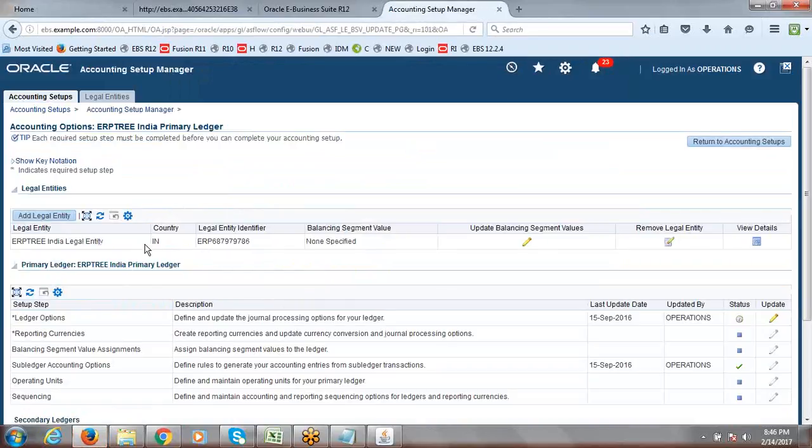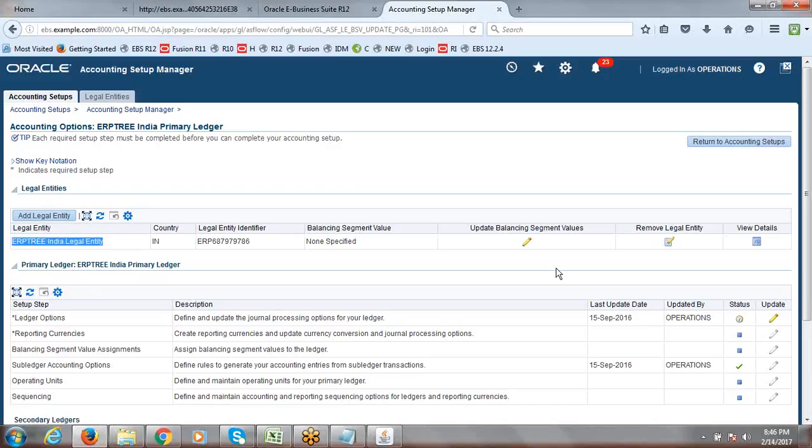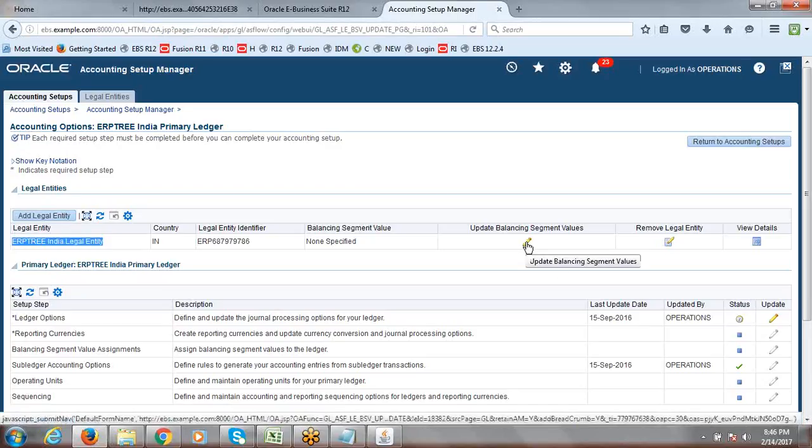We assigned the primary ledger to this legal entity, right? Now the next step is we have to assign balance and segment values. Means within this primary ledger we have balance segment values, and those we have to assign to this legal entity. How to assign? How many do we have? Four. So to assign against this legal entity, click on this update icon.